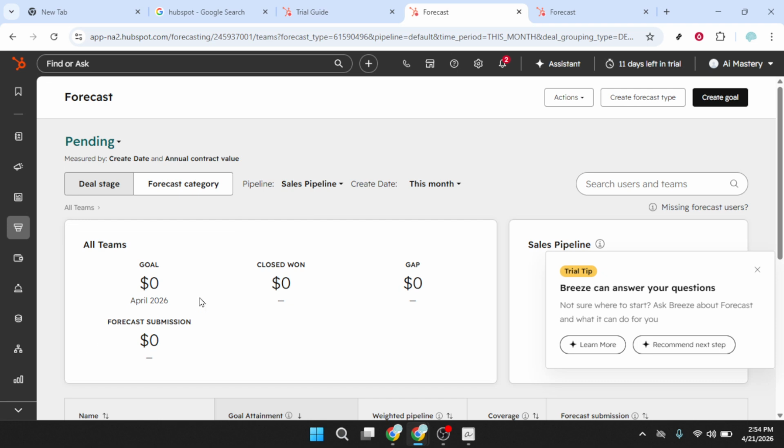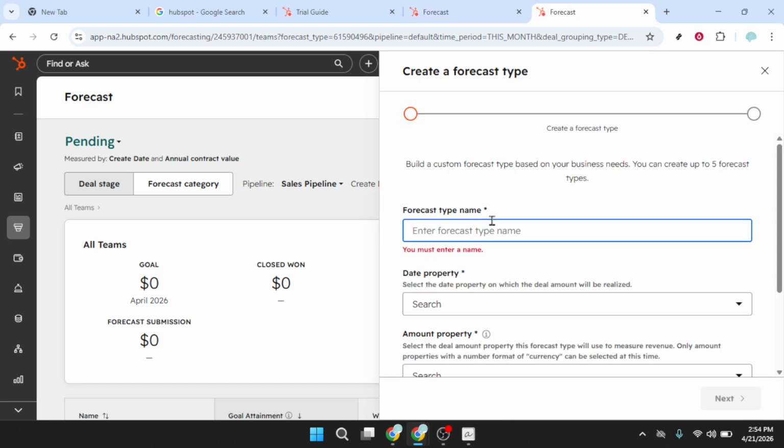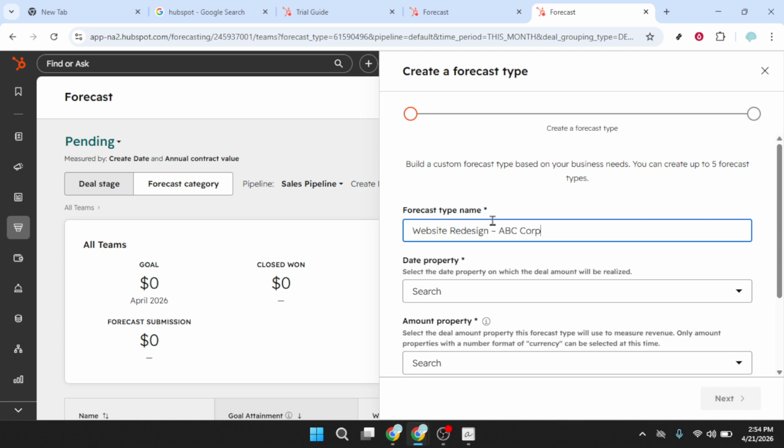Next, choose the option to create a new forecast type. Start by entering a clear, descriptive name. Use something your reps and managers will instantly recognize, such as Website Redesign, ABC Corp., or follow a naming convention your company already uses. Good naming helps later when you're filtering, reporting, and training new team members.